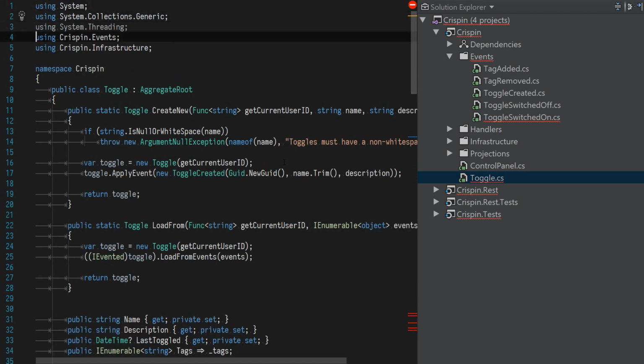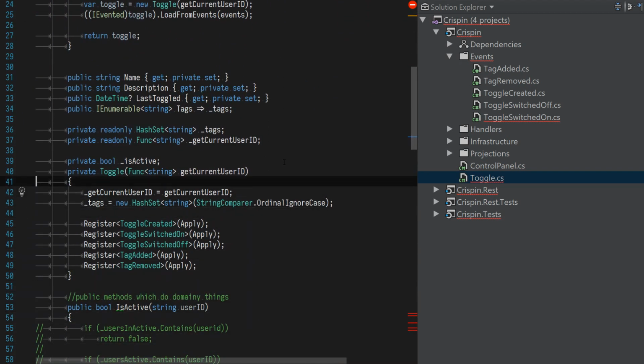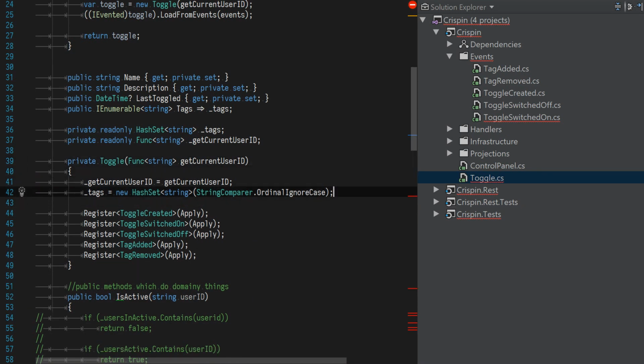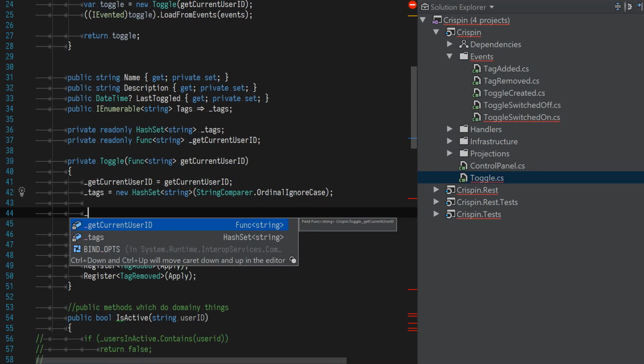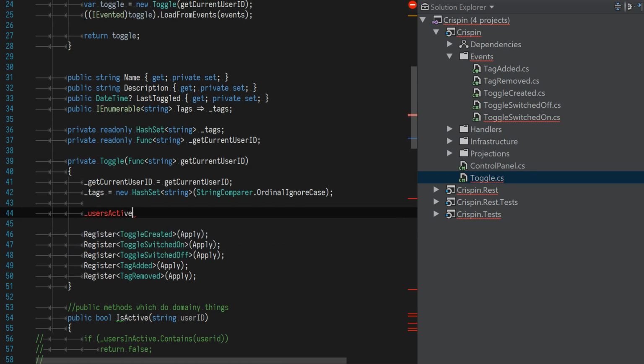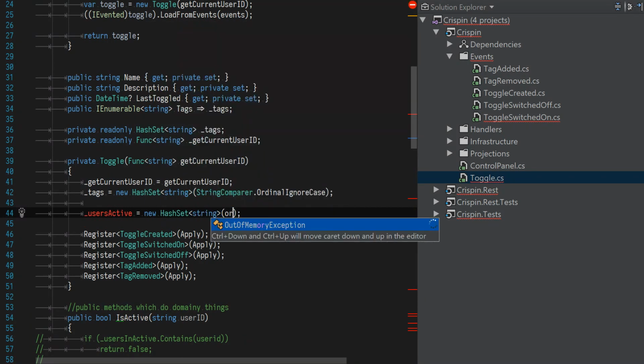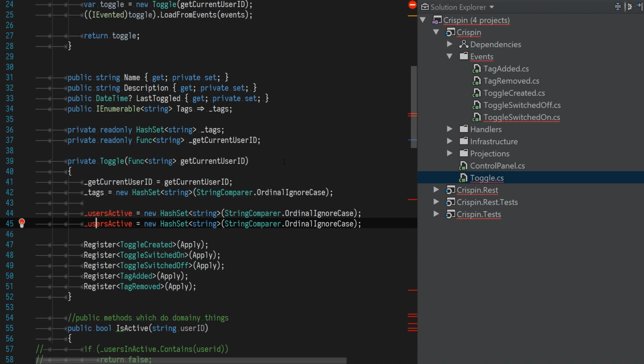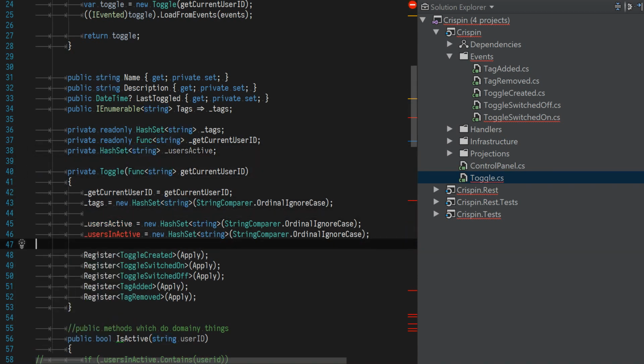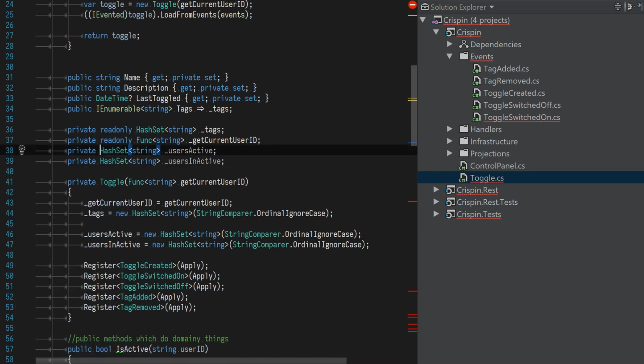So if we go back up to our constructor, I'm going to get rid of this isActive flag. And to start with, we will have users active equals new hash set of string with an ordinal ignore case comparer. And a hash set is like the key part of a dictionary. So it saves us just doing a dictionary of string object and then never setting the actual object. So we'll use two fields for this. We're just going to implement this one to start with.